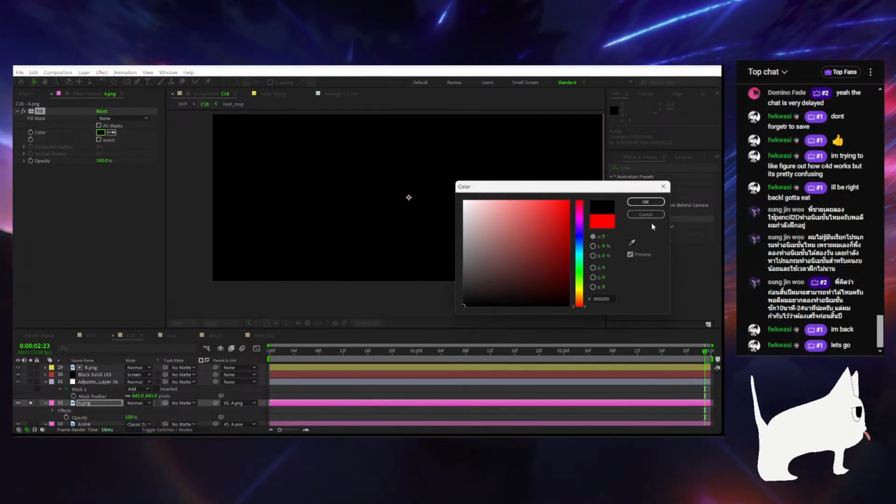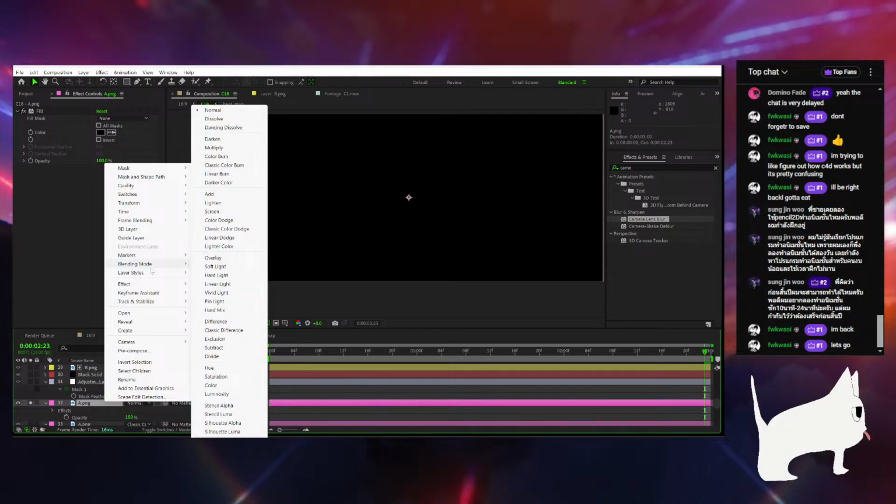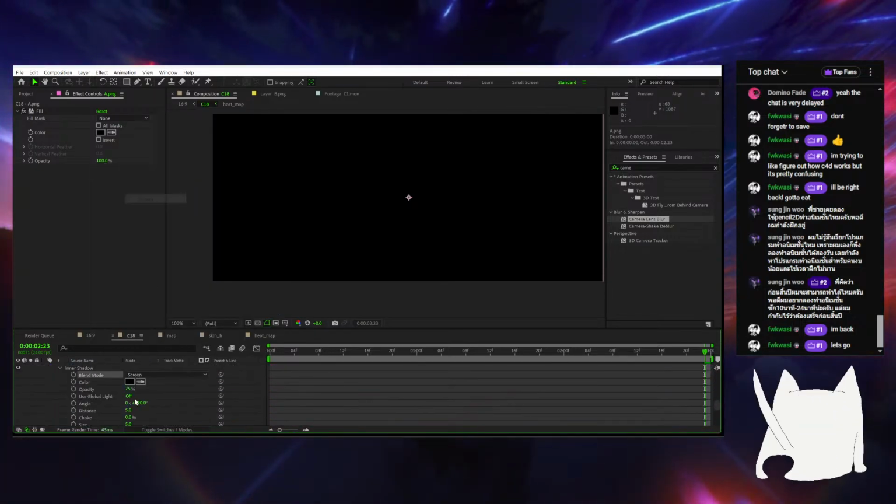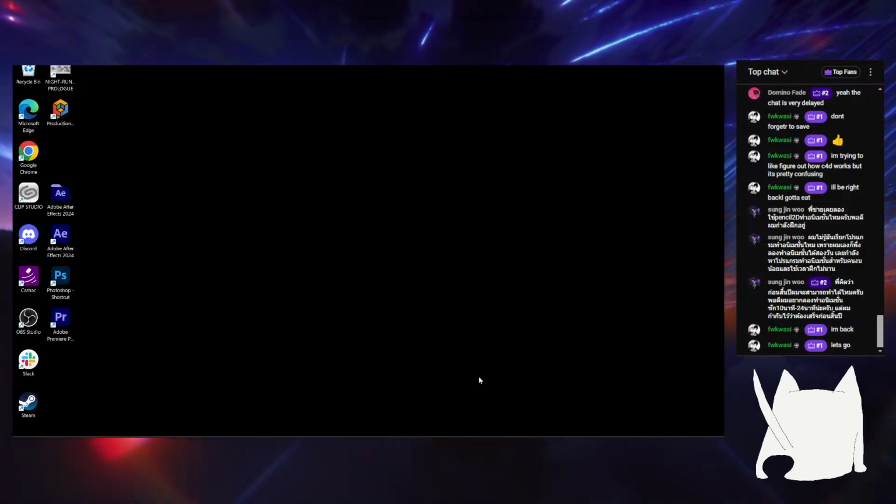Fill. And then layer style, and the shadow. Change it to screen.